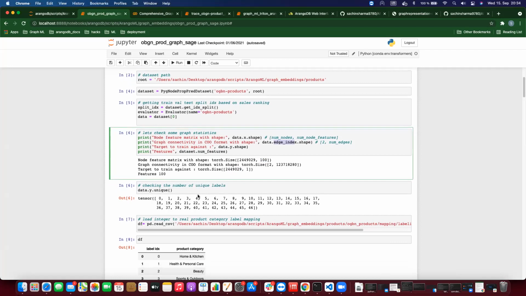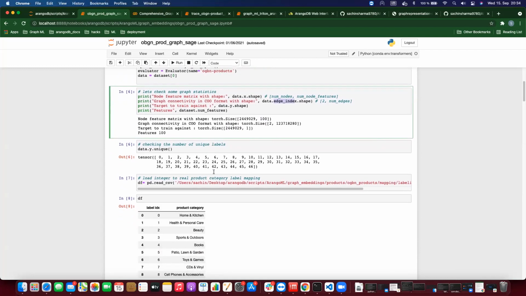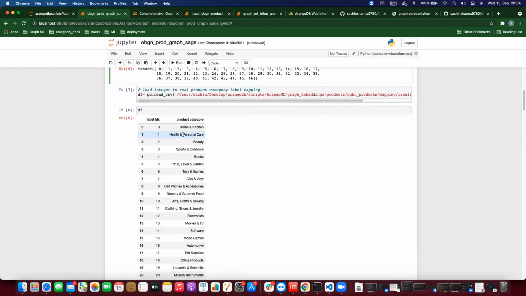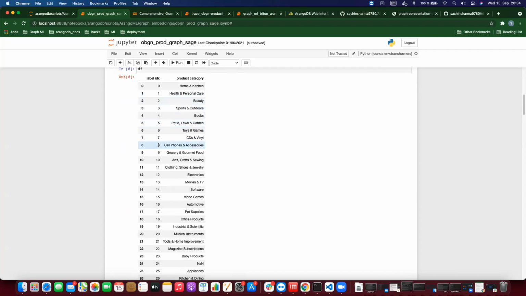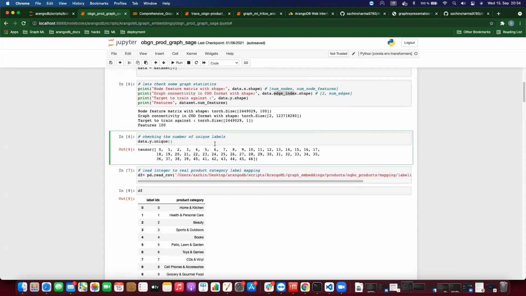So it's just the adjacency index, known as the edge index in PyTorch Geometric. So these are the labels we have. We are having 47 labels. You can see some of the labels here. These node labels are home and kitchen, health and personal care, beauty, and so on.